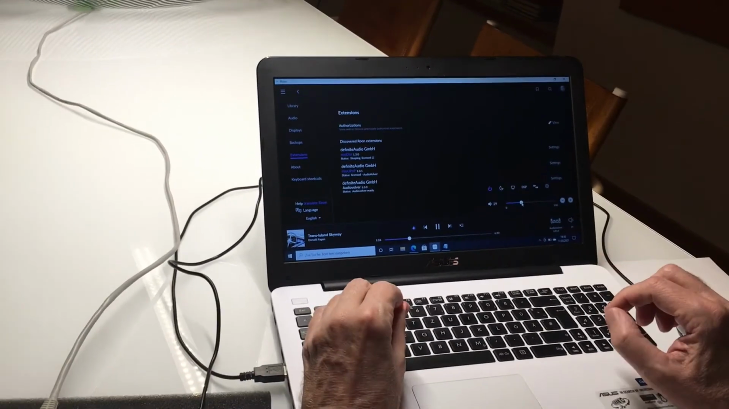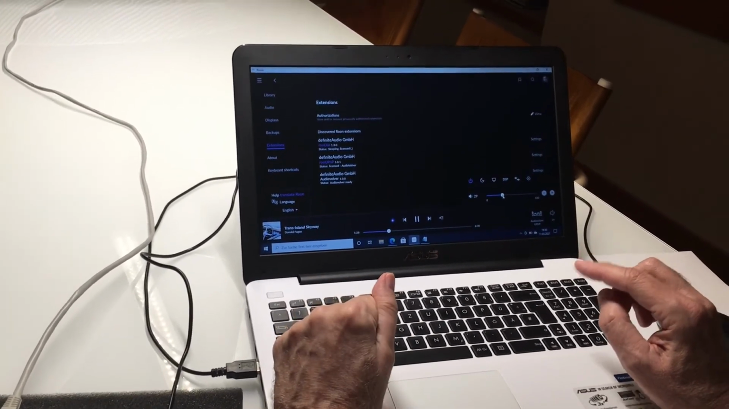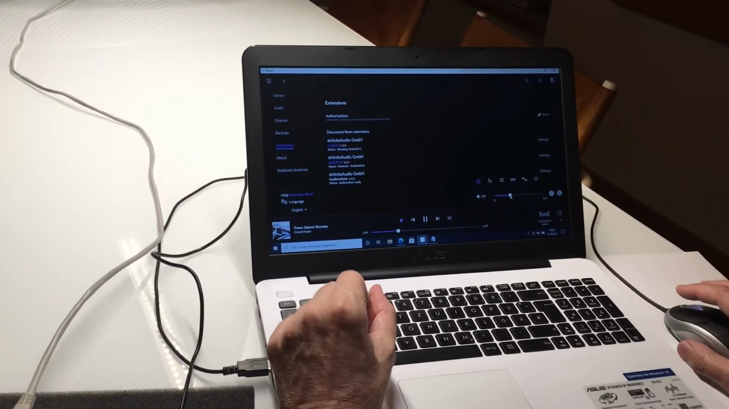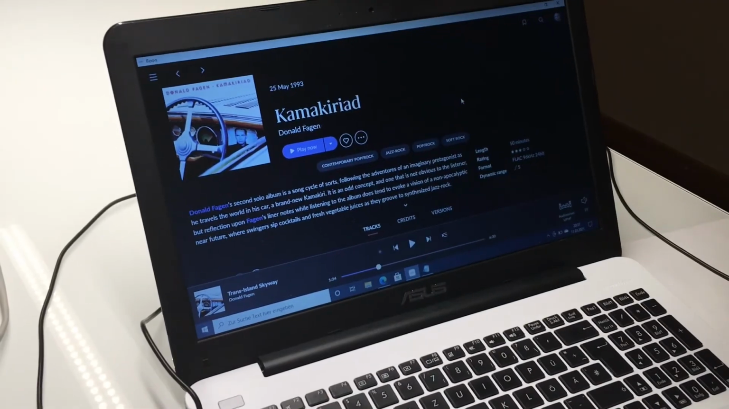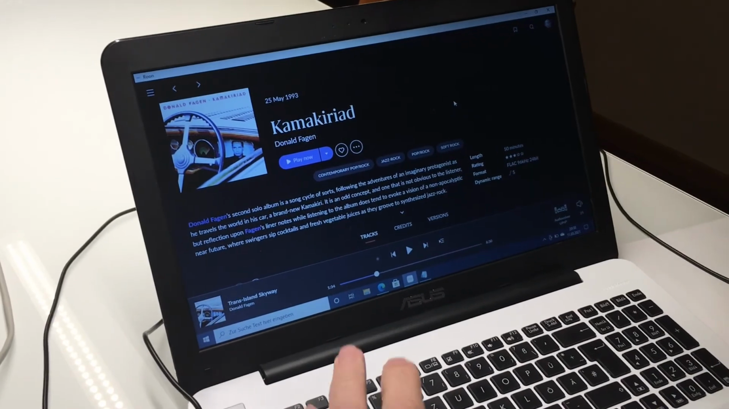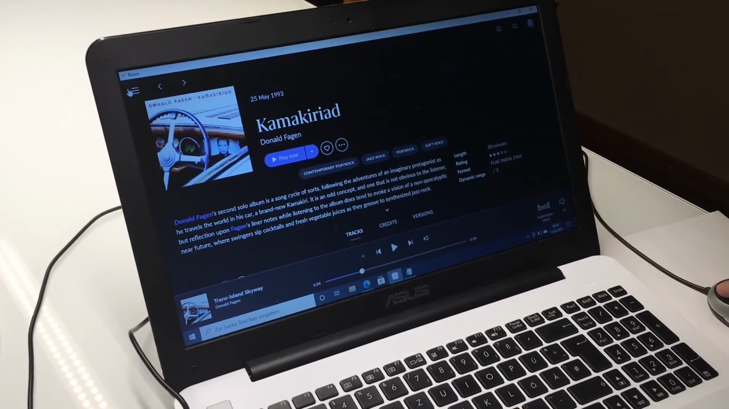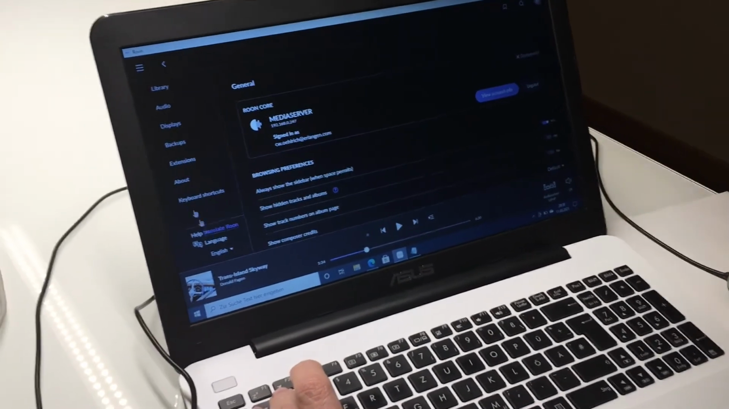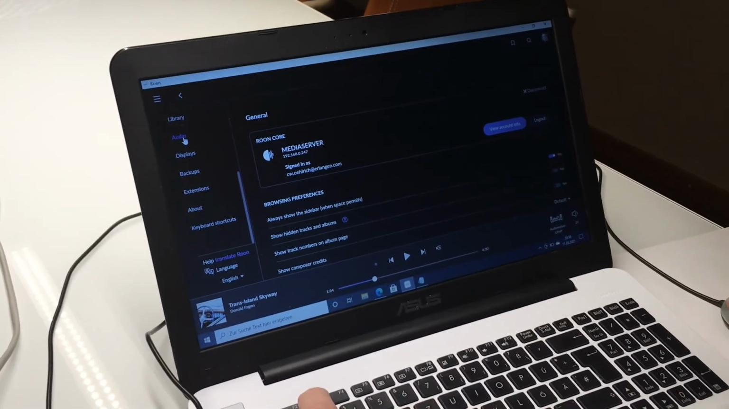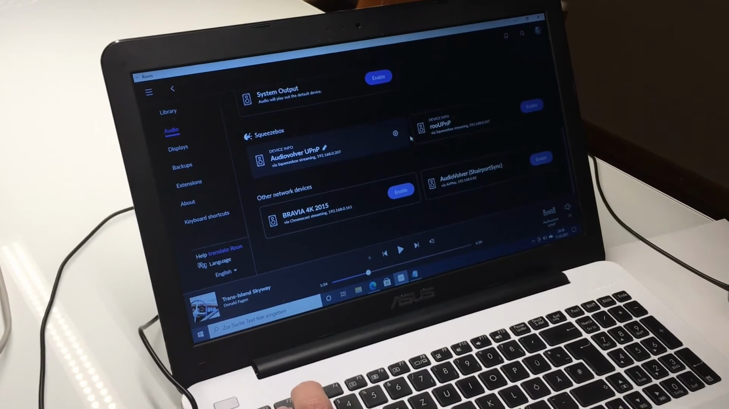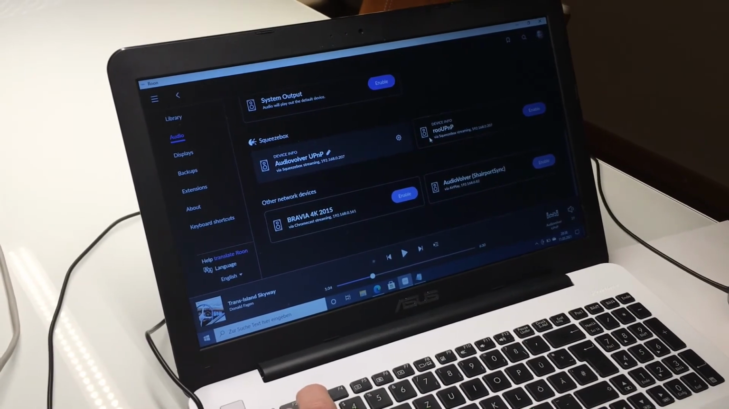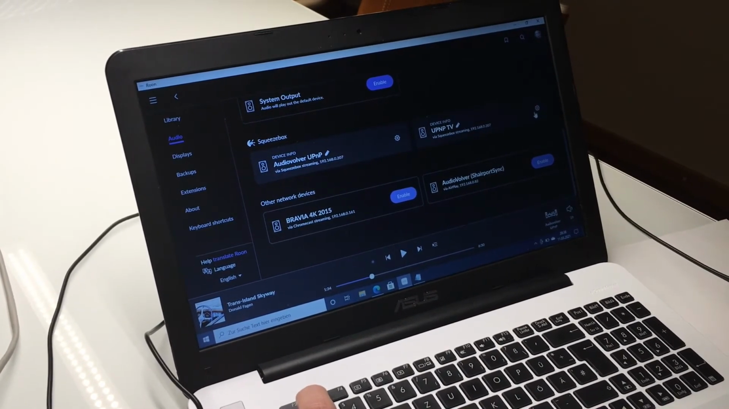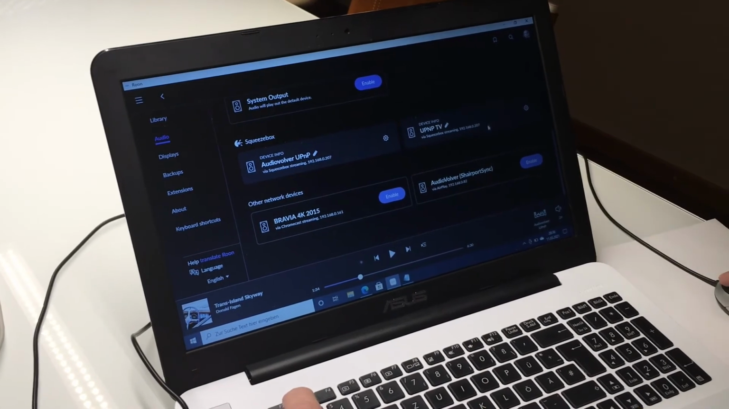Next, I show you what happens when we turn on the TV. In the meantime, I have turned on my TV, and when we go to the settings, to the audio, we see here in the Squeezebox section a new device. I can enable it. It's my UPnP TV.